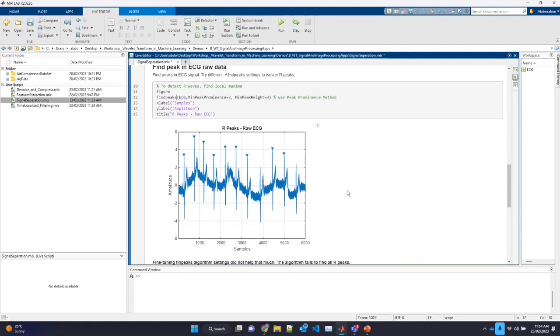So the algorithm doesn't detect them just like that. I can actually change these parameters. It has many parameters, but I would spend many hours maybe tuning these parameters of findpeaks, and maybe in the end you will not find all the peaks in your ECG raw data.